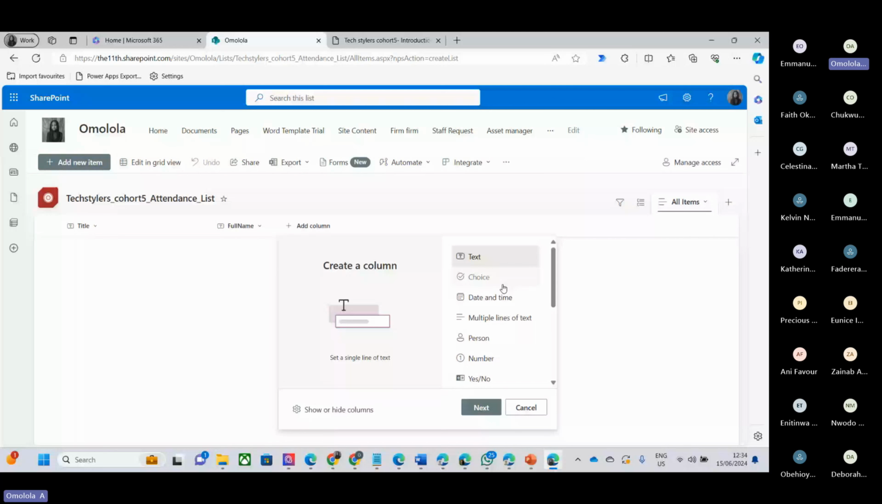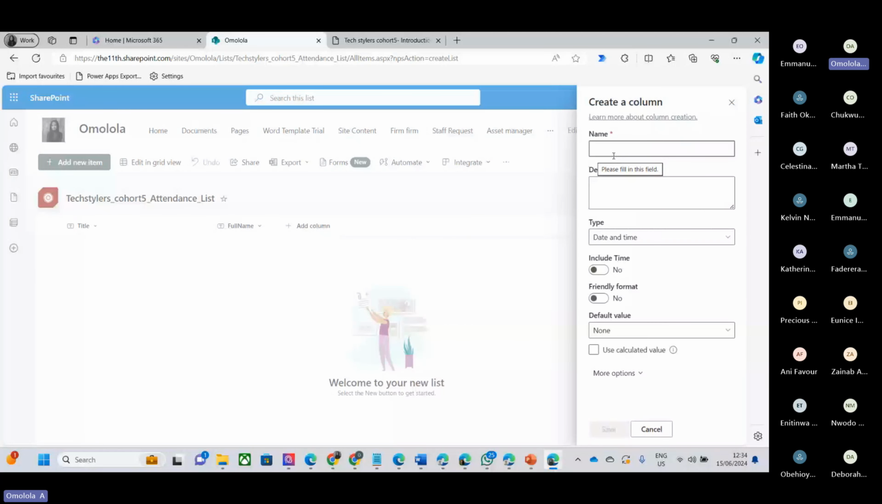I want to see the date and time. So for this one, I will just choose date, right? The day that you joined, that you attended the class. I want to just see the date. Let's just say date, as simple as that. Full name, date. Include time? No, I don't want to include time really. You can include time, but I'm not including time in this.